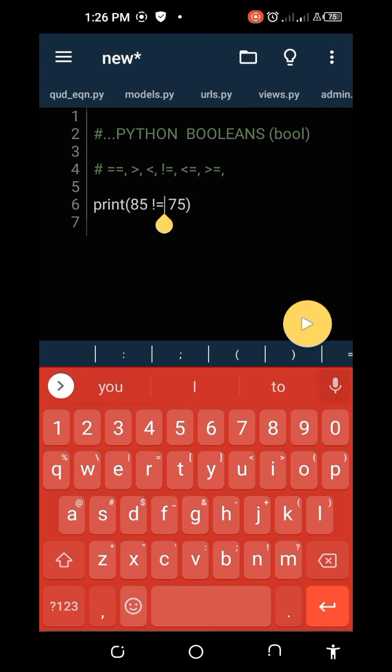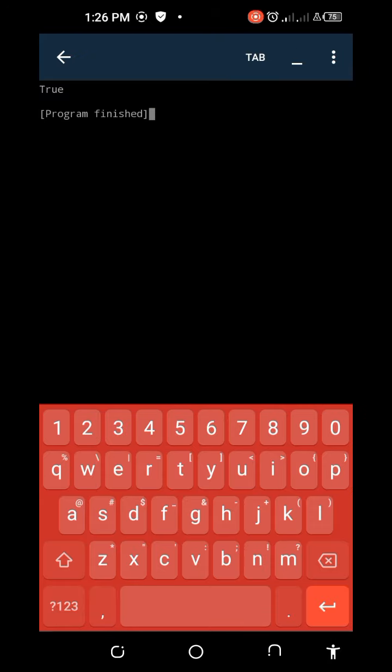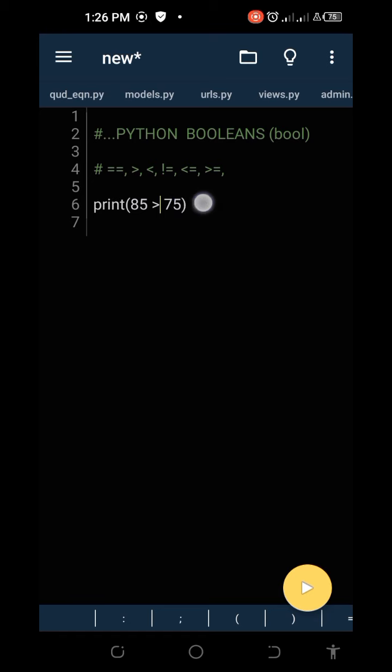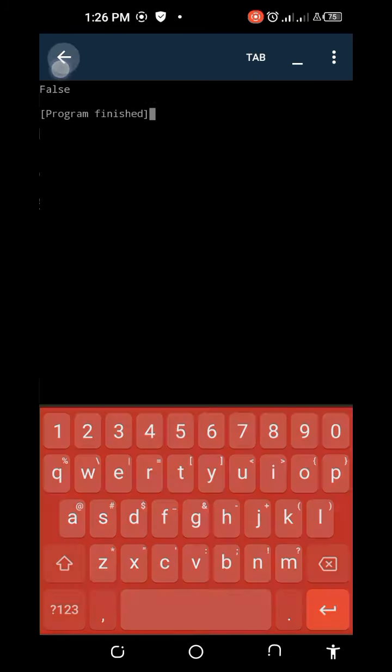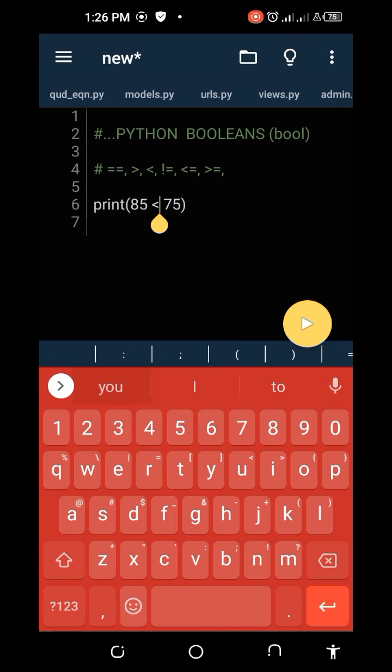We can also do something like this. If we say 85 greater than 75, it returns what? True, because this condition is factual. We can also use less than. We say 85 less than 75, it will return false because 85 is actually not less than 75. You see now, it returns false because the condition is not factual.